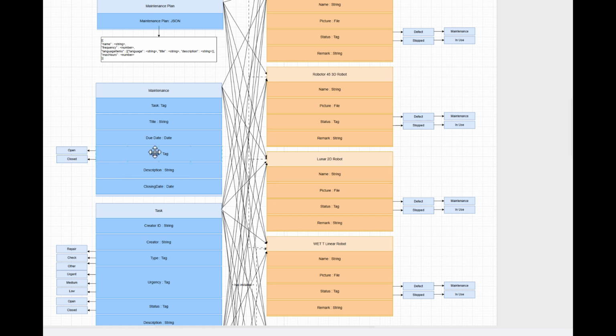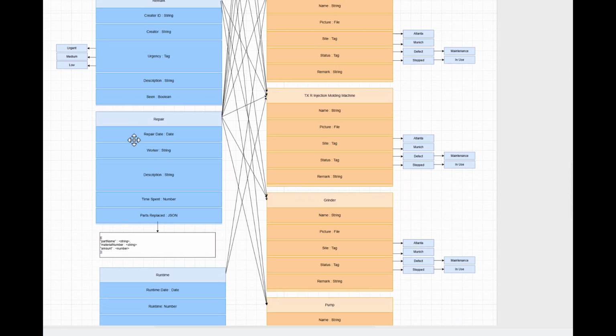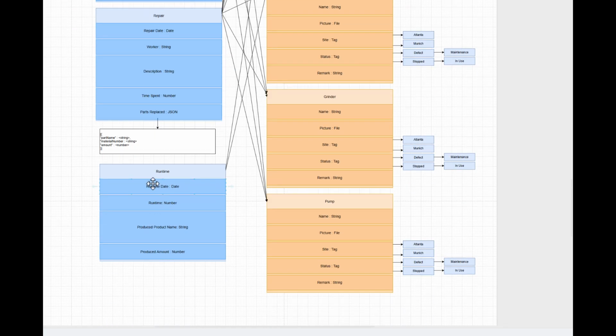status, and so on. The status can be of type open and closed. The task object, the remark object, the repair. Repair for the parts replaced also comes with a JSON structure attached. The other data types are primitives. Yeah, and the runtime information. And now let's go back to the program and see how that can be configured there.